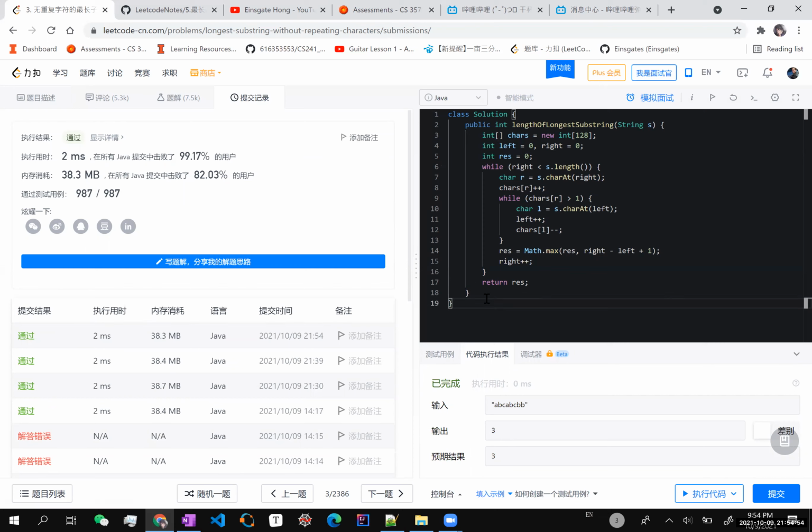So what about the complexity of this code? The time complexity is O(n), and the space is constant, because the array is a fixed size, not some very small number like 1, 2, 3, but still constant space complexity. And of course, because we iterate through the string, it depends on the length of the string, so that's O(n).